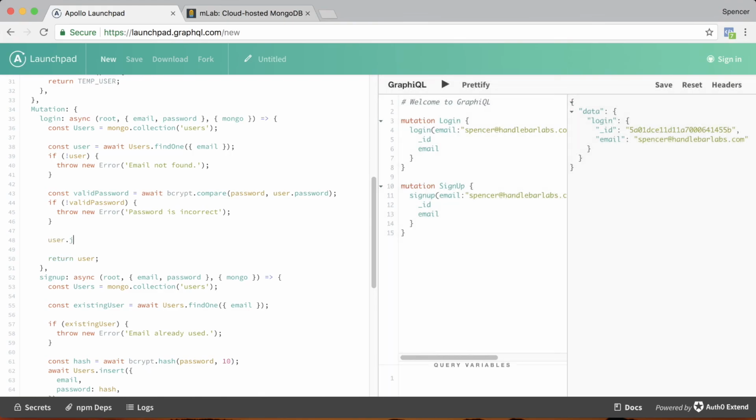So we'll say user.jwt is equal to jwt.sign, and then the first argument to this sign function is the payload you want specified along with the JWT. What we'll do here is pass the database ID of our user's document, and we can use that later on to find the user based on it. So I'll just say _id is user._id.